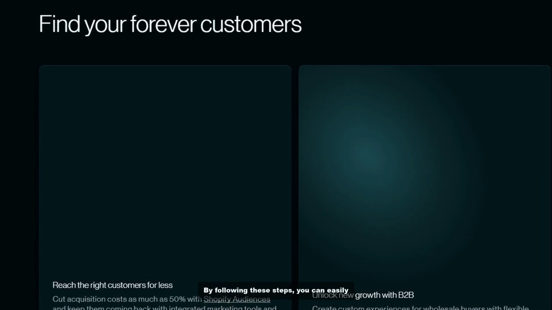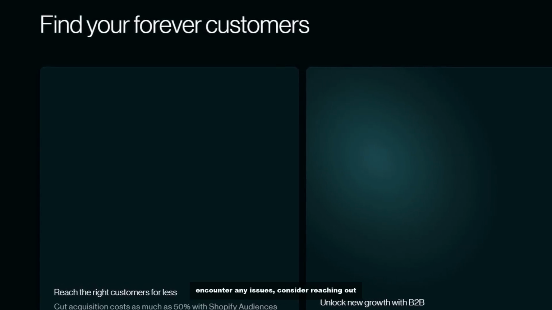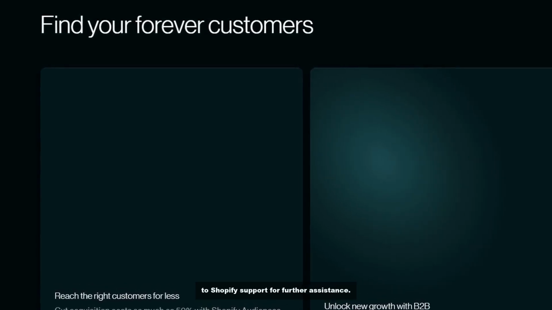By following these steps, you can easily request a refund through Shopify. If you encounter any issues, consider reaching out to Shopify support for further assistance.